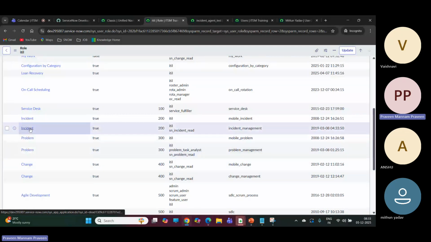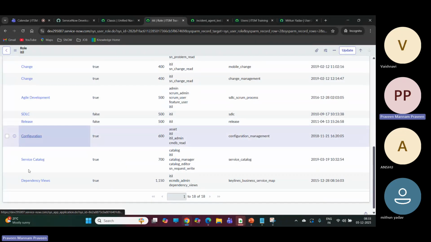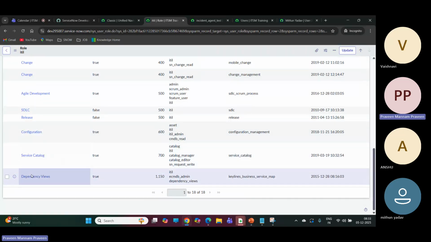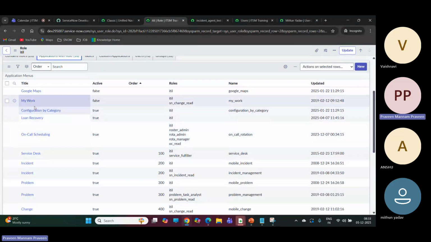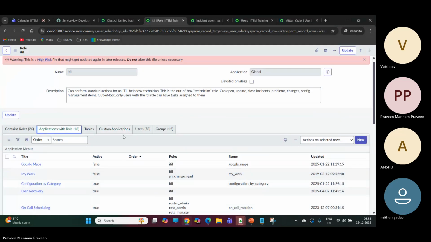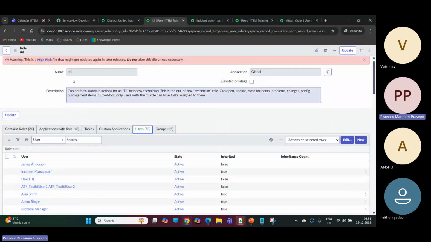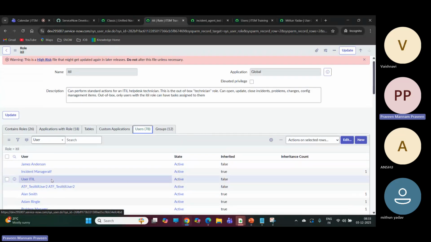Change, problem, incident, service desk. Okay. Agile, SDLC, configuration, service catalog, dependency views. These are the applications. And in total this ITIL role has 78 users. So these are the users who have the ITIL role.